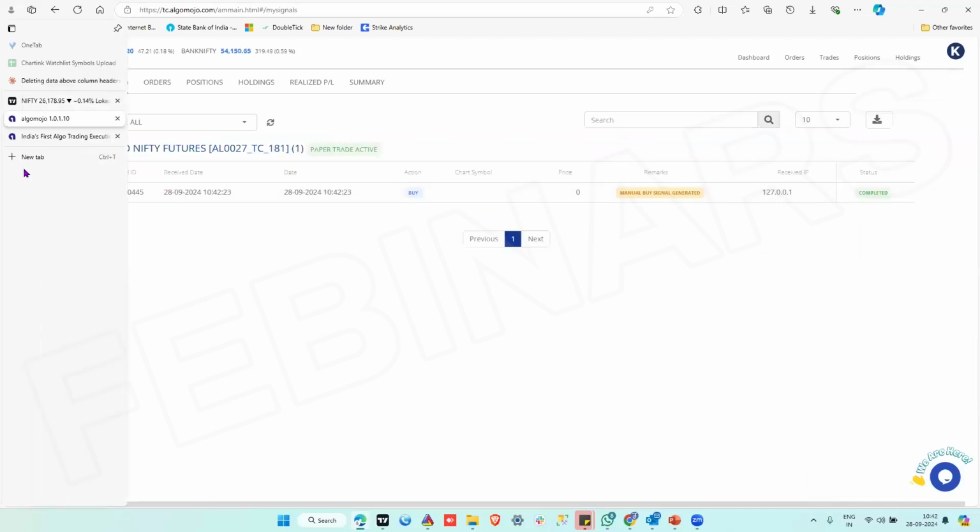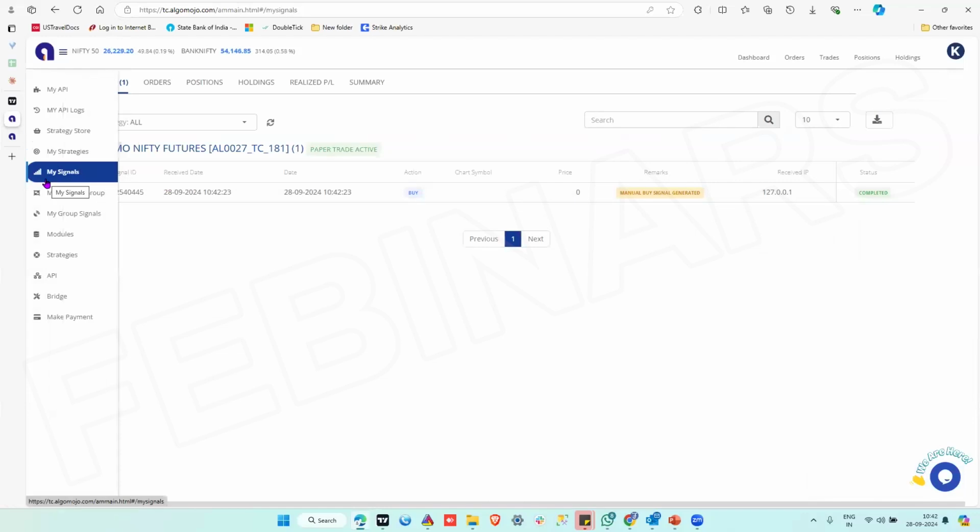If you go to the My Signals tab, it will give you details about what signals are generated, what the orders are, what positions are open, what holdings you have, what the realized P&L is, and a summary of the entire trade taken that day. All this can be seen from this tab called My Signals.